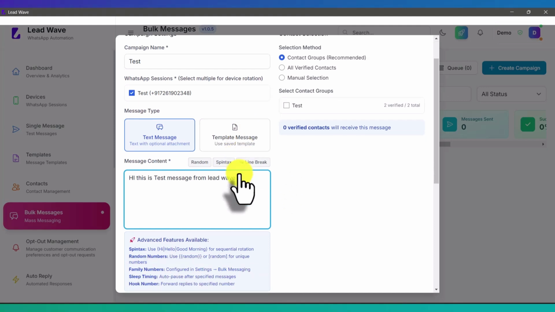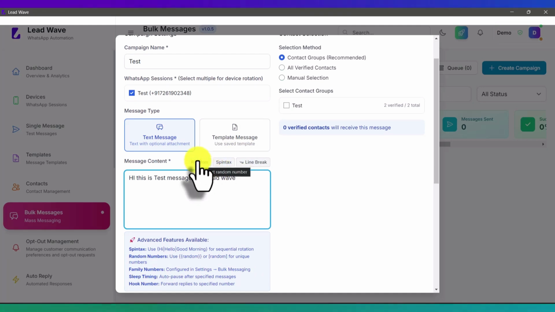There are a couple of features here, for example random. When you press enter and select random, it can add a random number to each of your messages. For example, if you are sending messages to 100 numbers and you want each message to have unique content, you can add this random number. I'll explain how this is going to work.